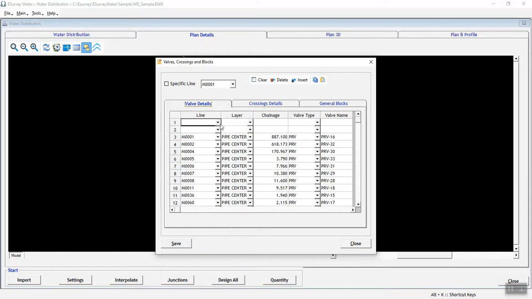In the Layer drop-down, select the position of the valve to be placed on the pipe. In Chainage, enter the chainage distance where the valve to be displayed. Next, in Valve Type, select Type of the valve to display. Click Save to save the details.